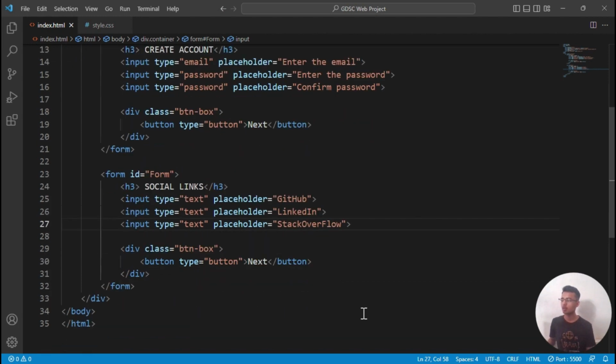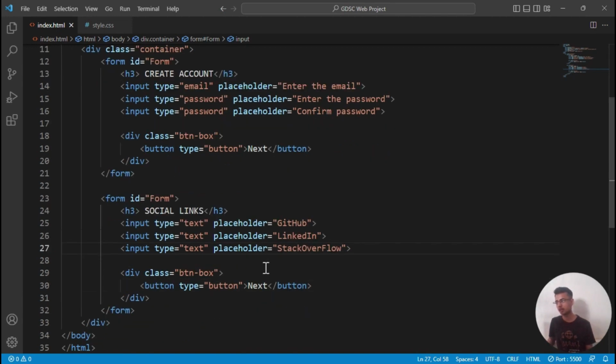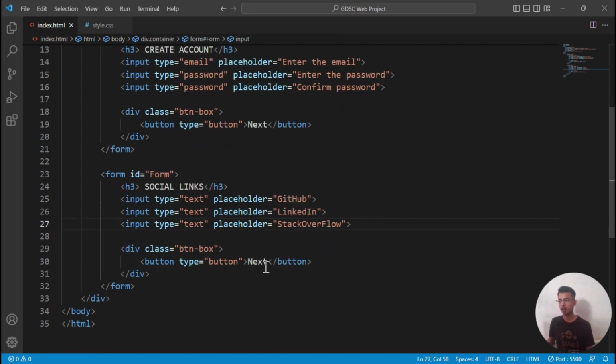Now let's consider we have filled the first form. Then we click on the next button. Then the second form appears, that is social links. After filling it, you can click on the next button. But let's consider as a user I want to change my email, then I have to go to the previous form. So I have to provide a back button here.